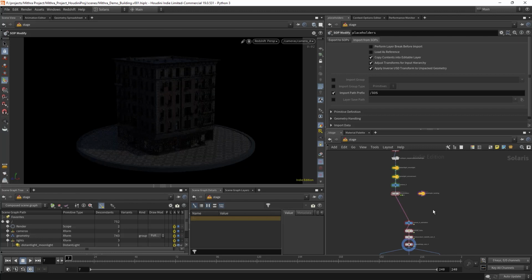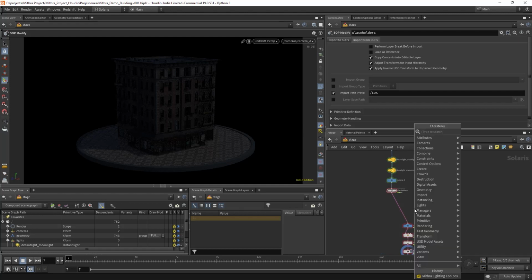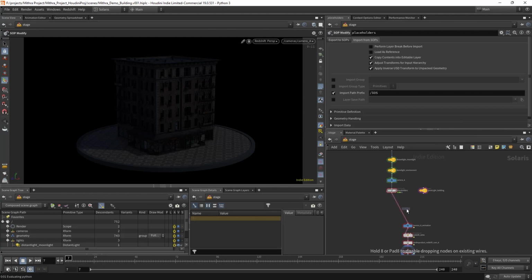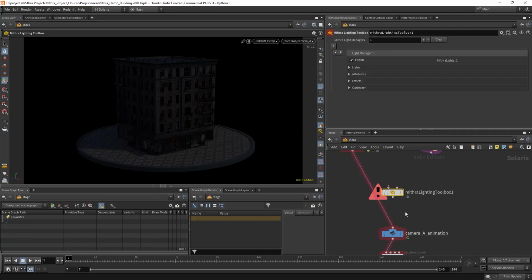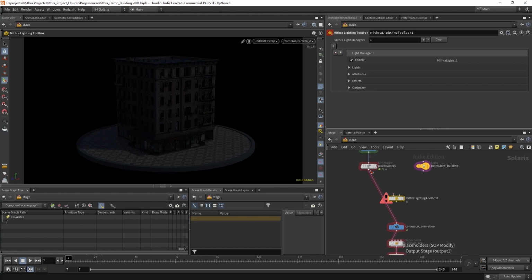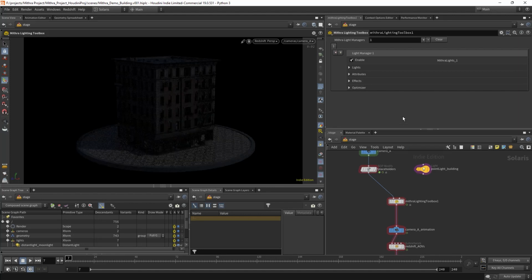And the way you can access the toolbox is like any other node in Houdini. You can hit tab on the keyboard and start typing the name. And there it is. We can create it right here. And it's already complaining because it's not connected to the stage. So let's take care of that. All right. So as you can see, we have this light manager. And inside this light manager, we have different sections: lights, attributes, effects, optimizer.